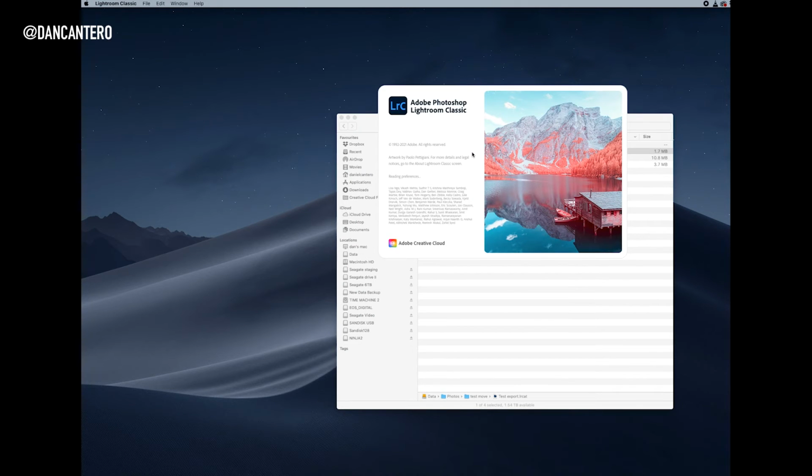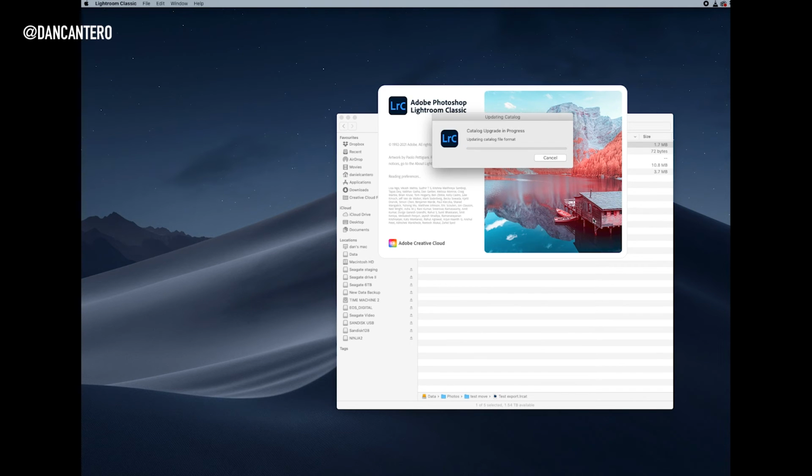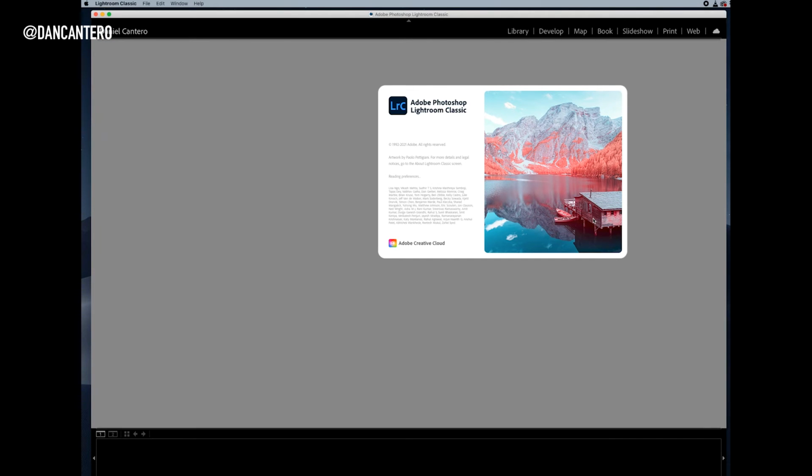That's going to kick off Lightroom. Now, you may or may not get this window here. In fact, you probably won't get it. But if you do get it, this is just an upgrade message. It just means that the machine I exported from was using an older version of Lightroom, and this is a newer version. Do I want to upgrade the catalog? And the answer is yes. So click on upgrade. That's going to perform the upgrade of the catalog, and then it should just open up the catalog just like it did on your older machine.